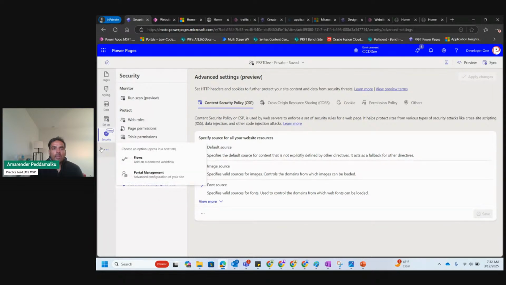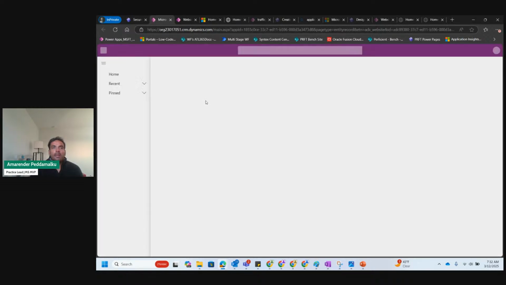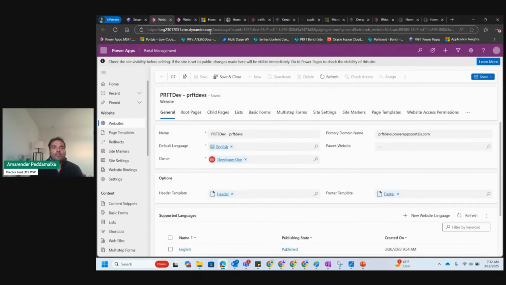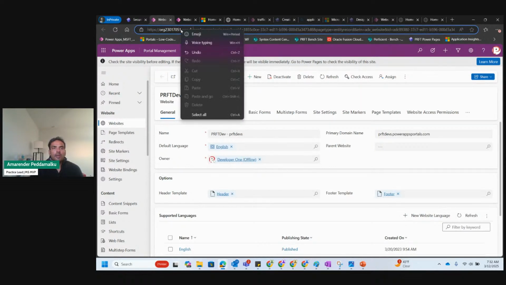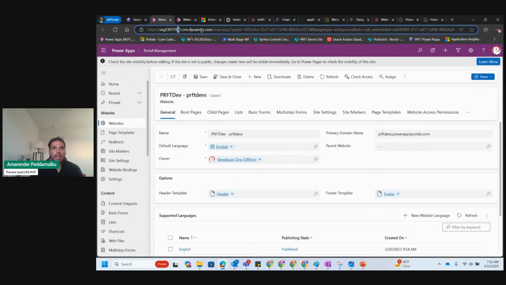And one thing I want to quickly show you is the portal management. So if you click on the portal management app right here, it takes you to the back end of your website, which, as I've said, is still in Dynamics. Keep an eye on the URL. CRM Dynamics is where everything lies in the back end.